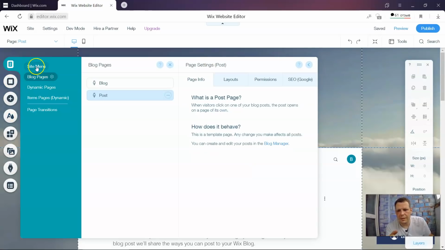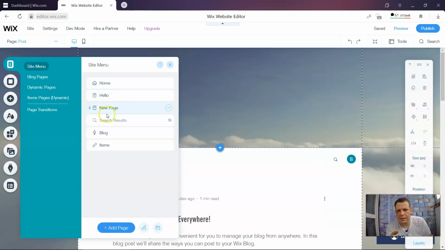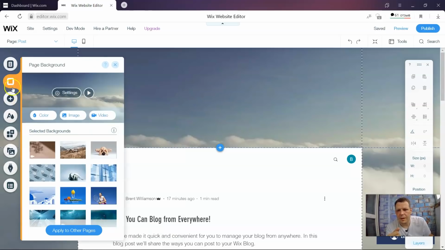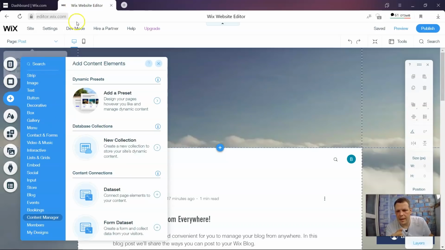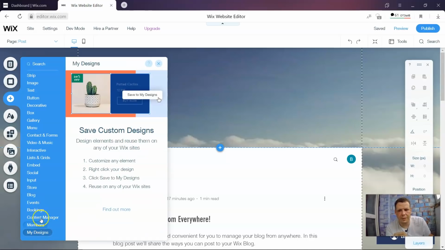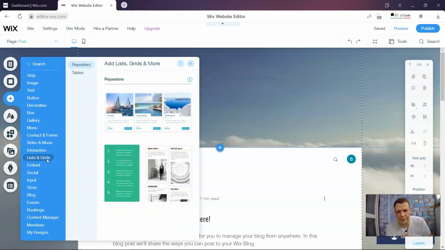And you can go here and you can see the homes, new page if you want to add a new page. Remember that we were going over there as well. Page background. Okay, here's add. Fantastic, right? Now let's go to the content manager, because remember that's what I was showing you before, and it's going to show the pages, right?